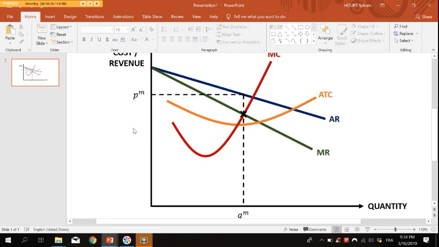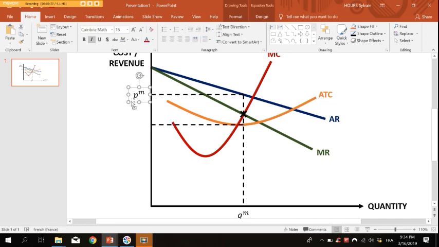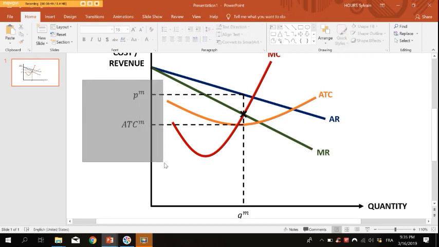Okay, that's alright. And the last thing we can do is actually identify the profit graphically. So we know it's a difference between the price and the average total cost, of course, for the equilibrium quantity, multiplied by this equilibrium quantity. So let's just add one label on the vertical axis.